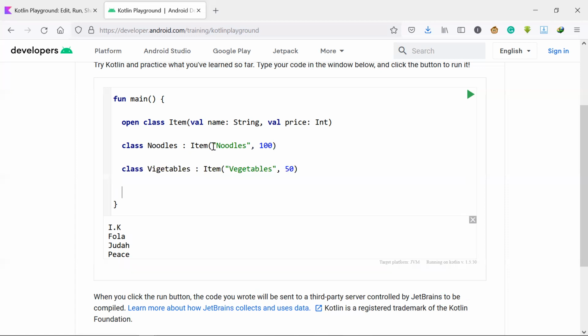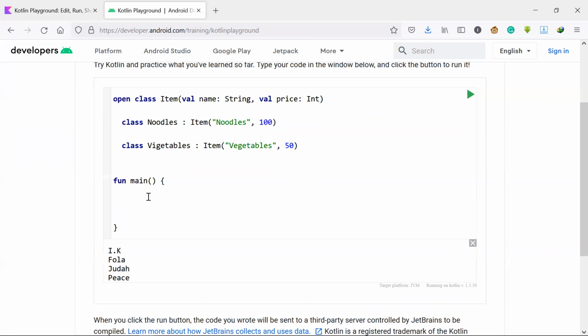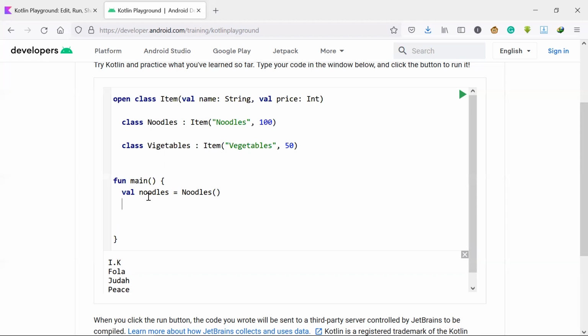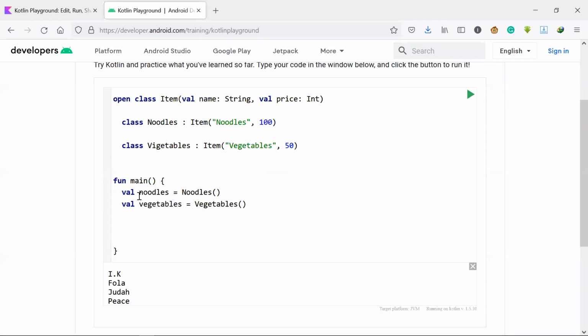Sorry about that. This should not be done in the main method. Thank you. Good. So in our main function now, let's create an object of the Noodles class. I'm going to say val noodles with a small letter. Let me create an object: Noodles, and then I call the constructor, and that creates the object. Same thing for vegetables. I just want to show you guys something. And then I want to print now.